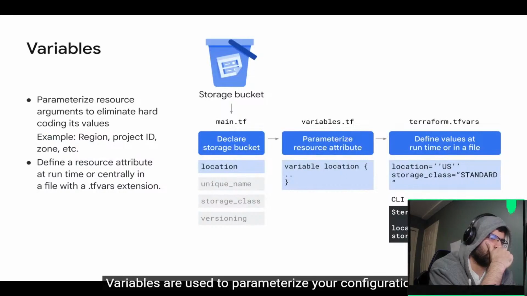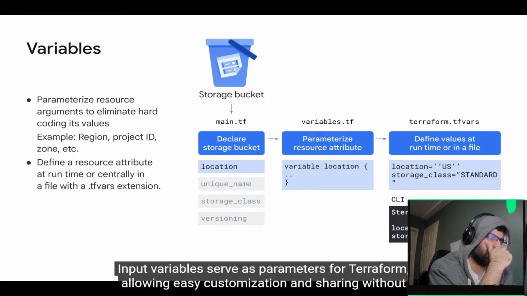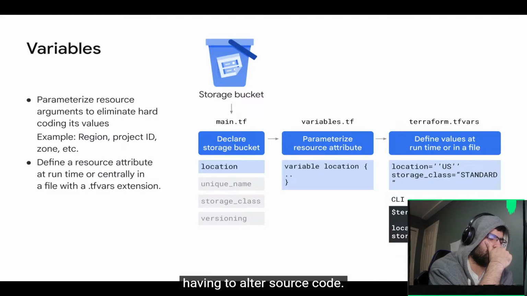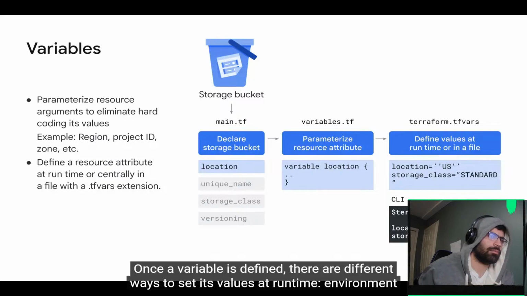Variables are used to parameterize your configuration. Input variables serve as parameters for Terraform, allowing easy customization and sharing without having to alter source code. Once a variable is defined, there are different ways to use it.